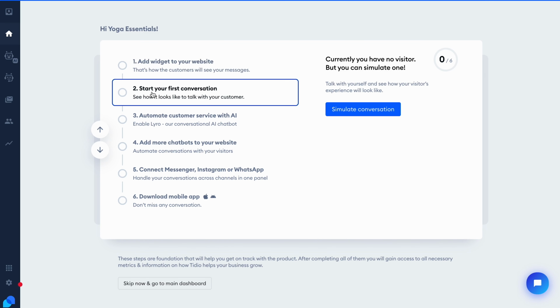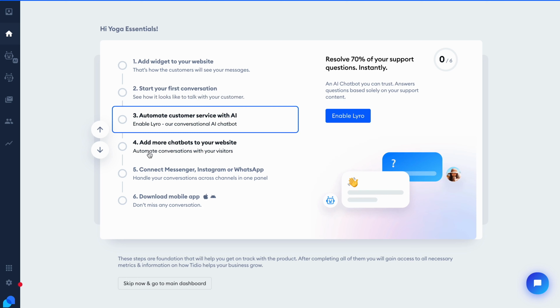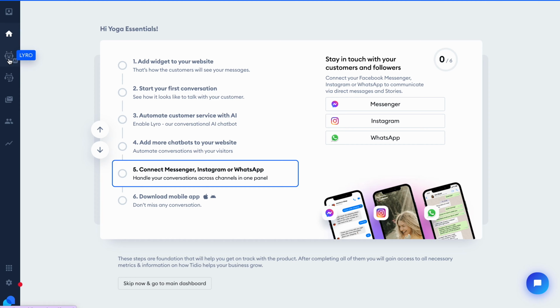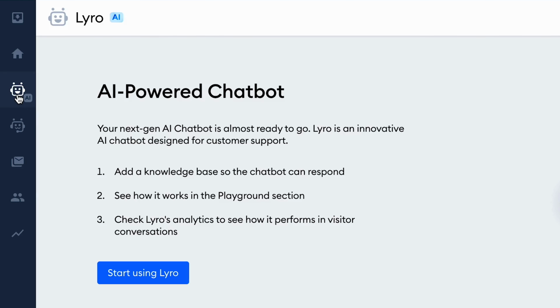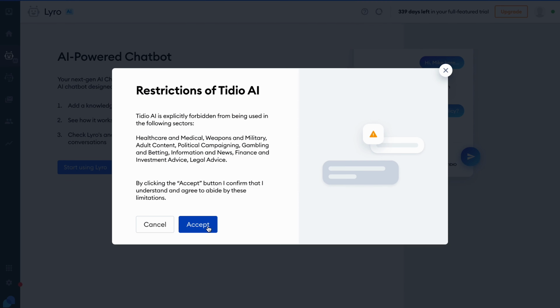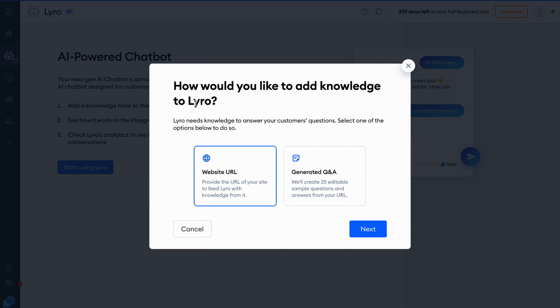In here we have more options if we want to check them out, or we can start exploring the things from the site. I will click on Lyro because this is the first thing I want you to check out, and I will click on start using Lyro. I will click on accept in order to accept their terms. And after that, how would you like to add knowledge to Lyro? Lyro needs knowledge to answer your customers' questions. Select one of these options below to do so.